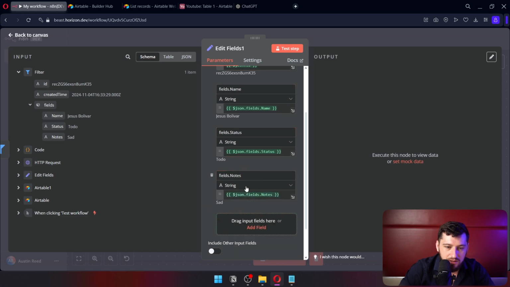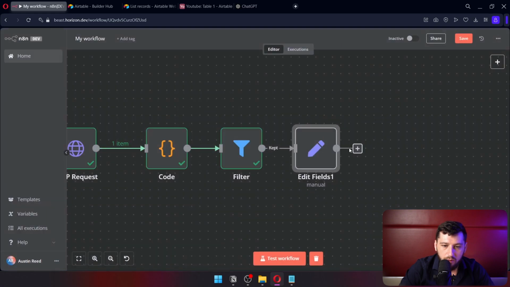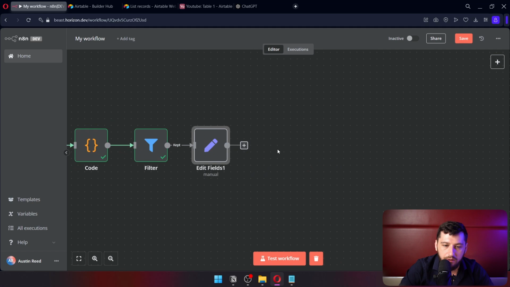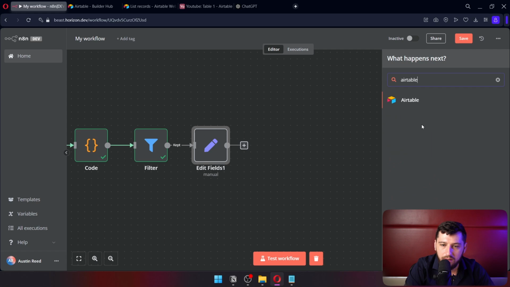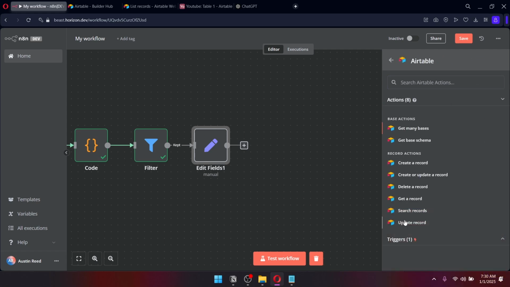So let's change sad here to happy. Okay. And let's change the status to done, like the other ones. Okay. We'll leave the rest the same, and we'll go ahead and add one more node after that. Now this is to update a record. Now the cool thing is I believe N8N has that node already. So we can go update record here.